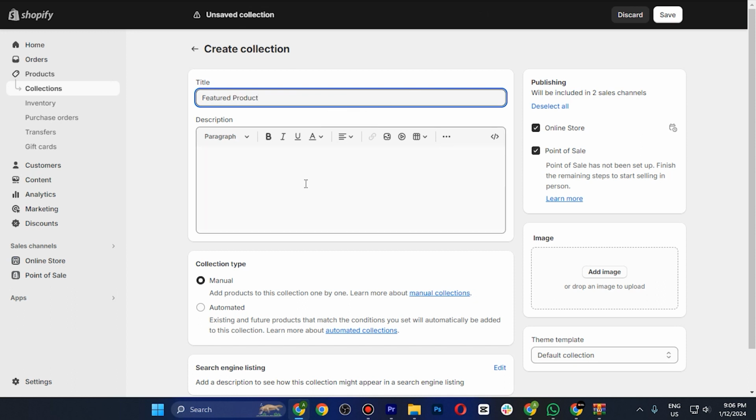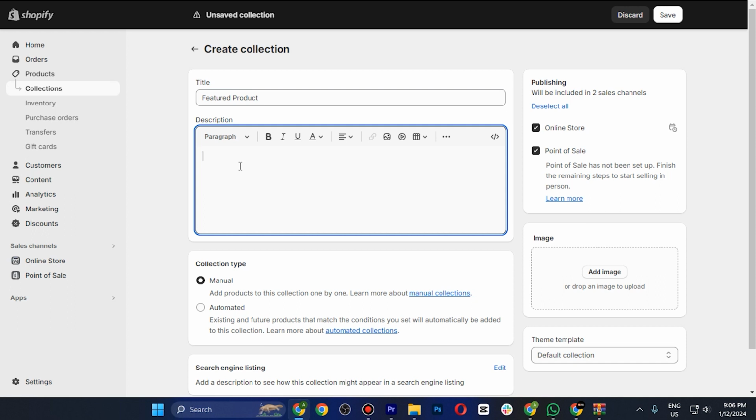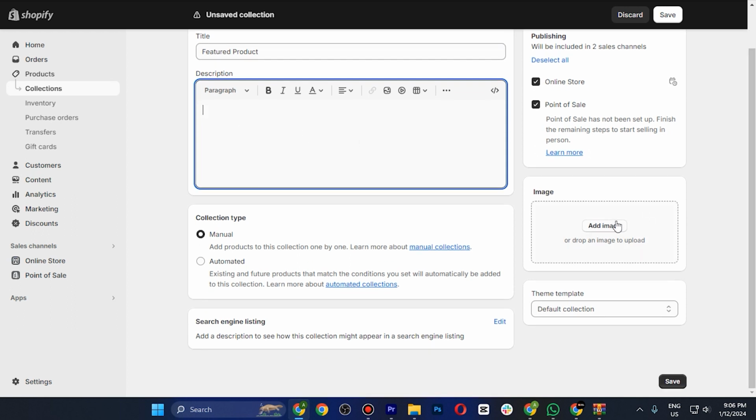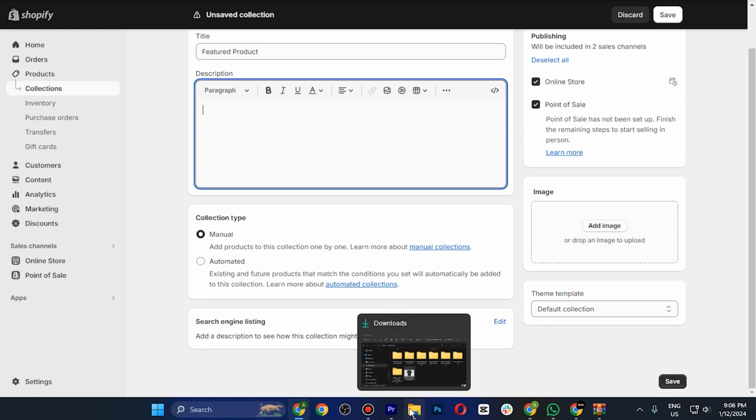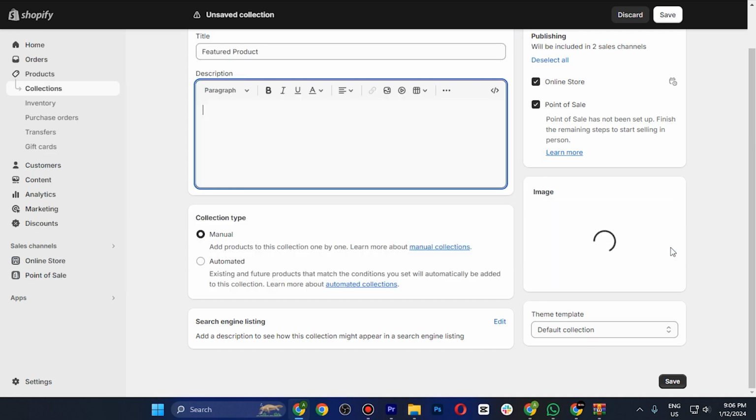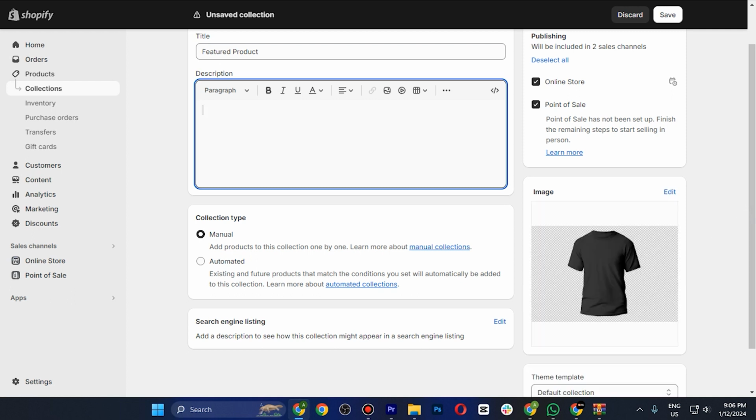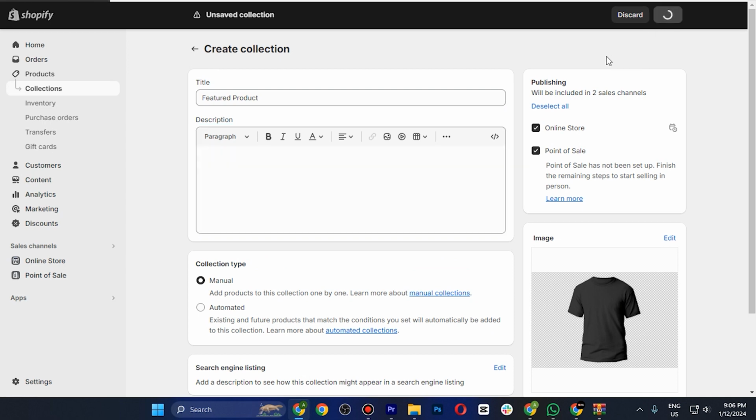Once you are done, you can also add a new description if you want to. Otherwise, you need to make sure to add a new image. For me, I am using the same product that I want to promote or have a second separate page. Once you have added your picture, you just need to tap on the save on the top right corner.